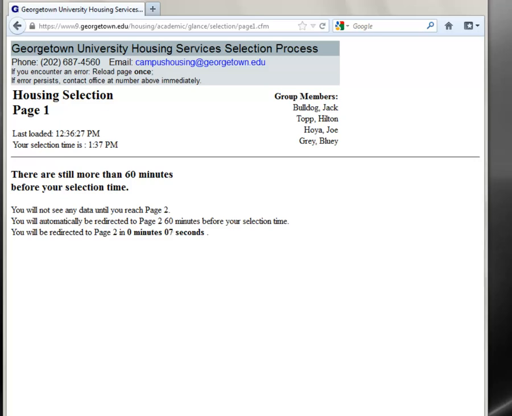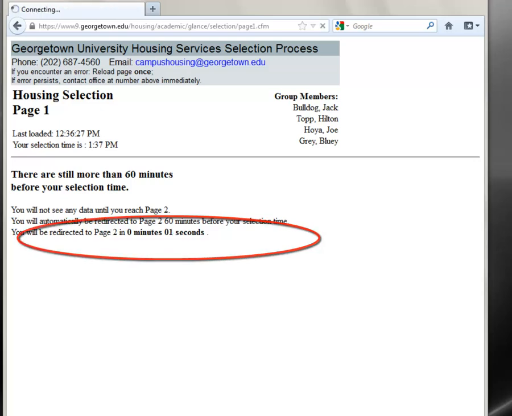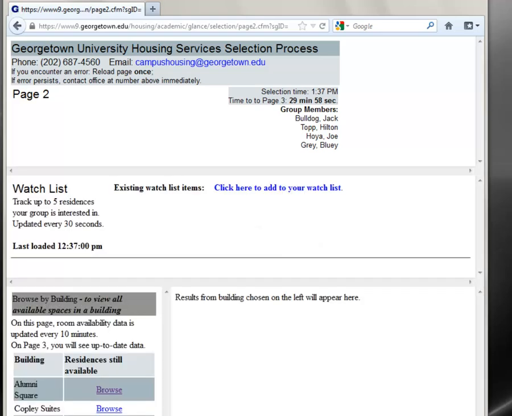Here we will see the transition from page 1 to page 2. Again, you don't have to change the URL. The page will automatically transfer to page 2 when the countdown timer hits 0. Now here we are on page 2. Your group will be on page 2 from 60 to 30 minutes before your scheduled selection time.